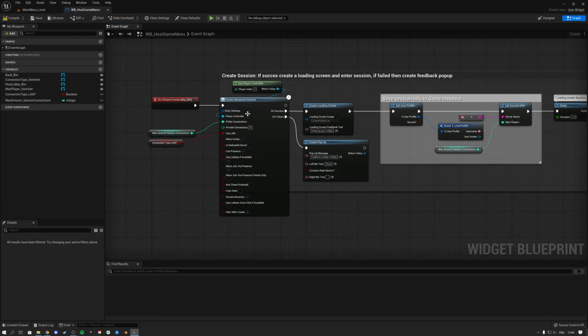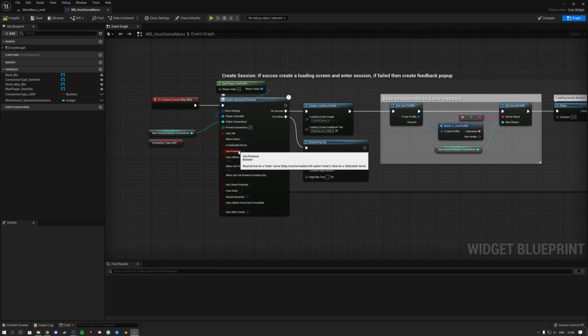All right, so that's it for the hosting. So everything is hooked up, as you see. So this plugin does give us a lot more options here. So you can play with these options. You can read their documentation and figure out what kind of session options you want. But for this to work, this is all you need. So now we hit compile, save.